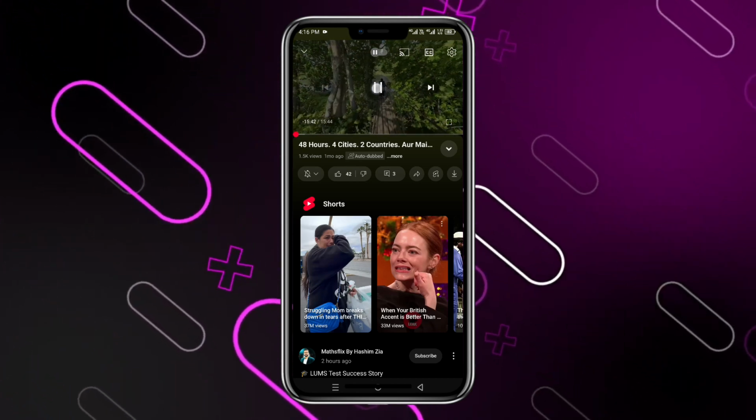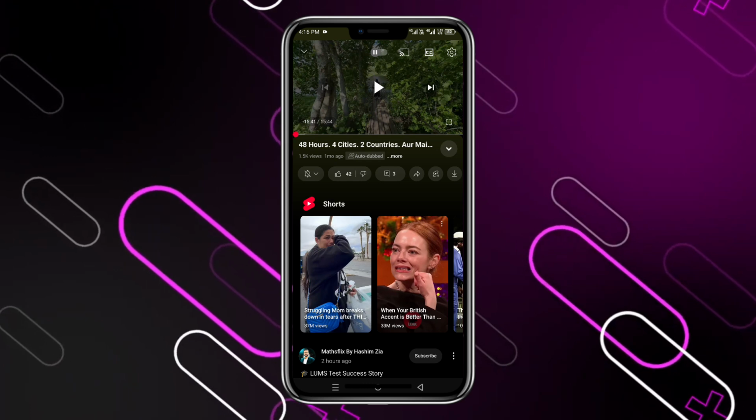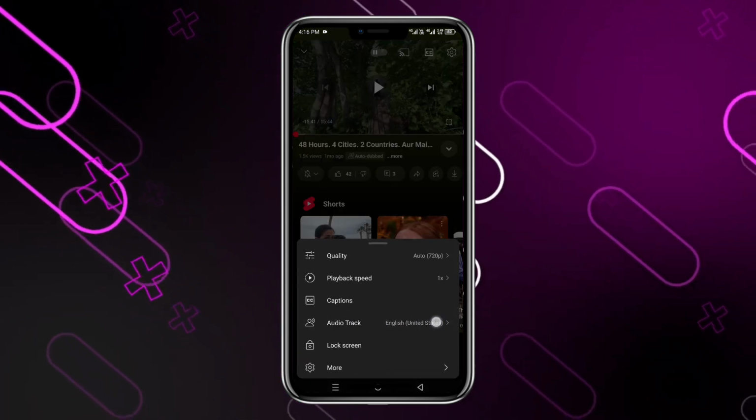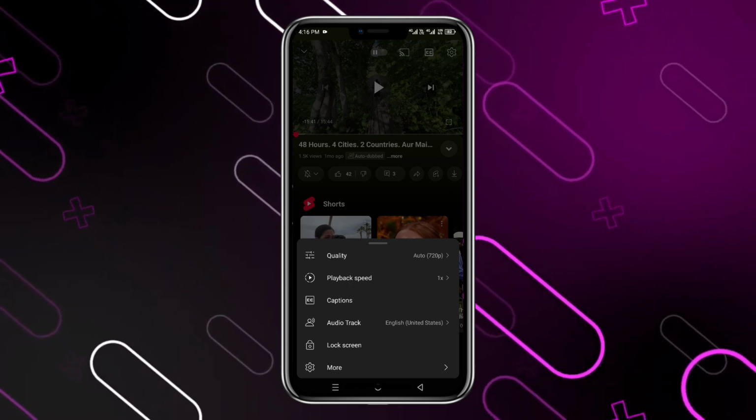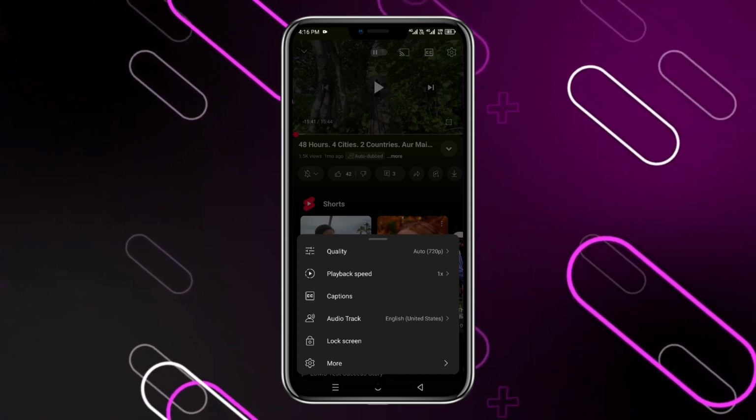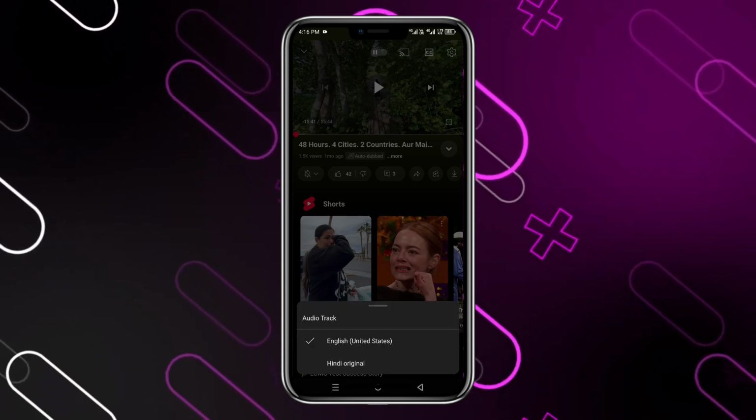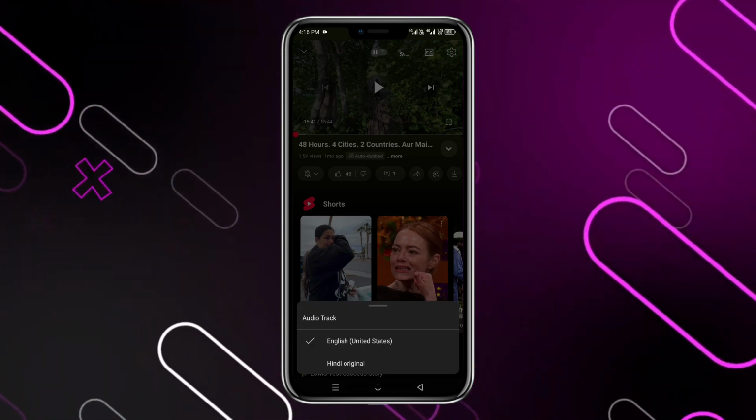Once we click onto that sign of the gear, you will see a few options. From there you will see this option which is audio track. Right now it is English. You have to click onto it, and after that it will show you the other original language. It could be any language. Right now it is Hindi, but it could be any language.